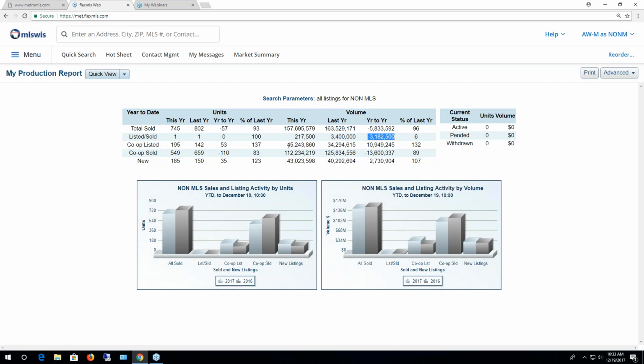Next is the co-op where I was on the listing side of it. So that's this year's volume, last year's volume, the difference, and the percentage of that business of last year. Next is the co-op sold. This year's volume, last year's volume, the difference between this year and last year, and the percentage. And last is the new. So this year's new volume, last year's new volume, the difference between those 2 years, and the percentage of that business. All right, so year to date units is these first 4 columns, volume are the next.